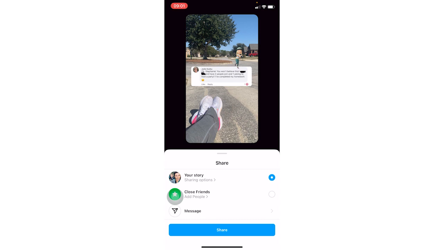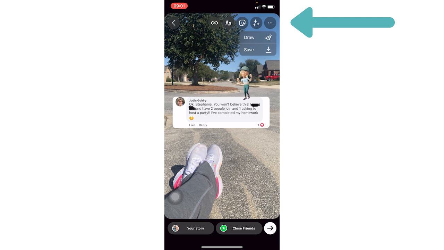If you want to use this and repurpose it, you could click the three dots at the top to save it. You could make this into a reel. You could make it into a post. You name it, whatever you want. Okay, so lots of options there.